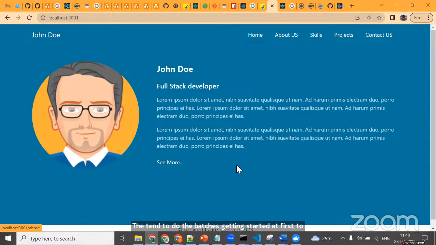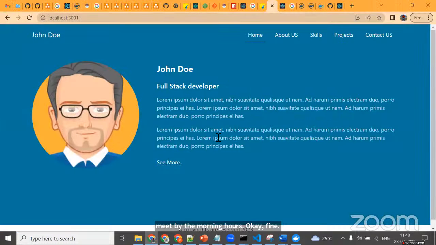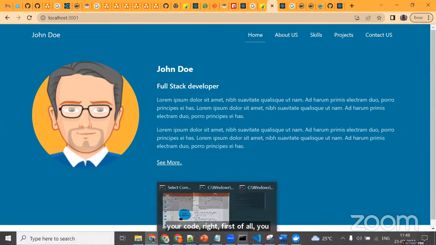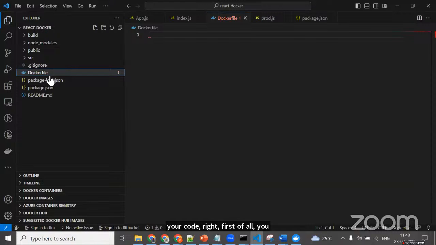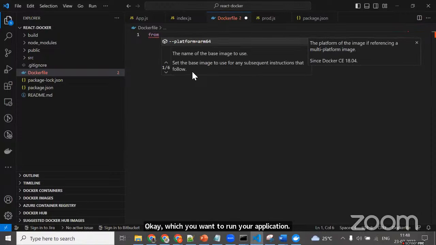Okay, moving into Docker. To Dockerize your code, first of all, we need to create a file called Dockerfile. In a Dockerfile, whatever steps you want to run your application, you need to mention. First of all is FROM.